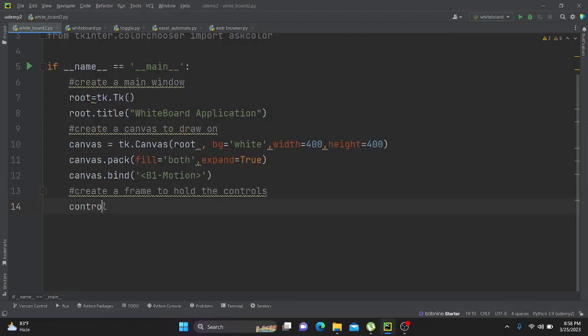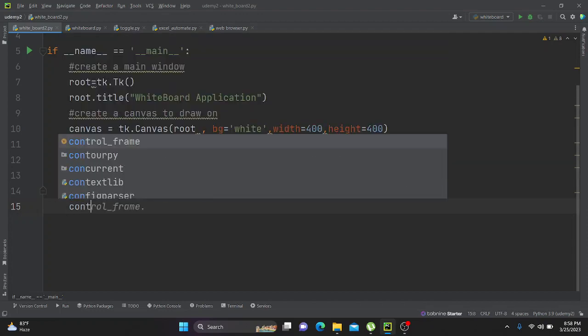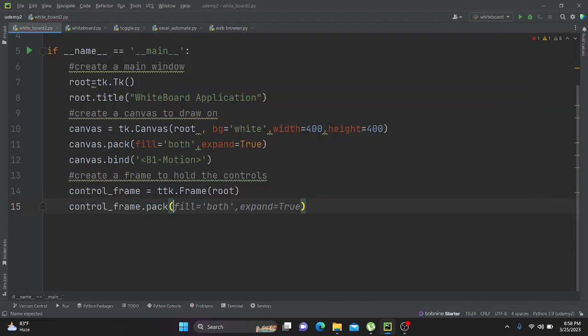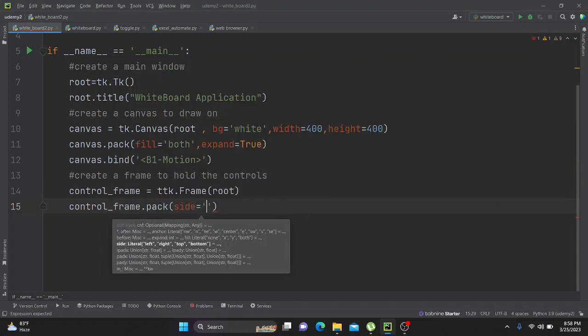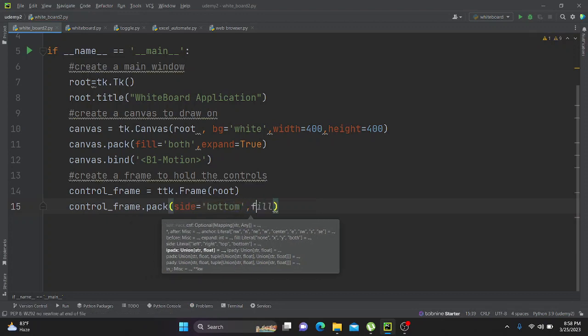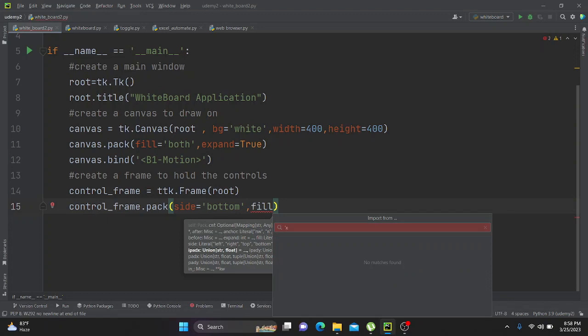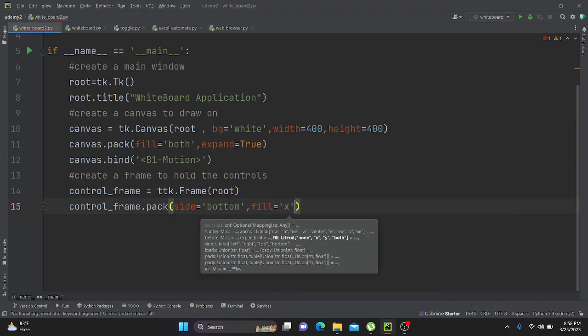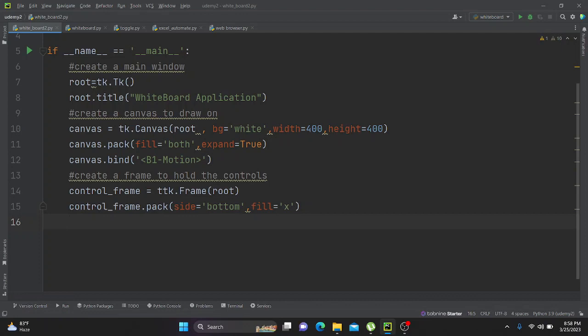Okay, let's name this as control frame. Control frame equals ttk.Frame, and it would have root as a parameter. Then I need to display it with control_frame.pack, and here side would be bottom because it should occupy the bottommost position with an expansion along the x-axis. So here I would give the fill as x. And now I should have this color selector. So let me create a color selector.